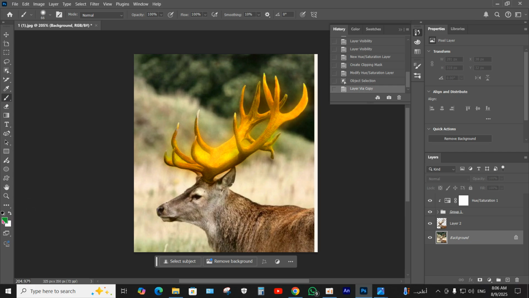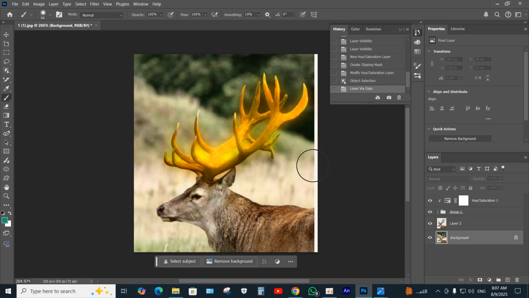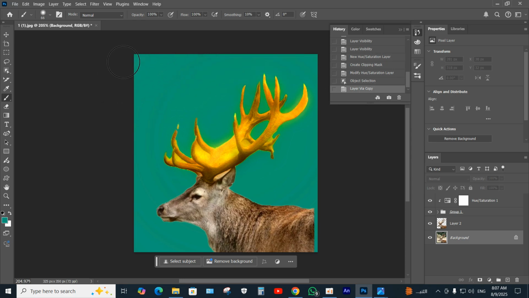Select it, come down to the bottom of the tools, and double click the foreground color. Change the color to any color you want. I'm just making the background color for a test. Now select all the background to change its color, and you can see the color of the background changed with the Brush tool. Now you can save your project in any type, for example JPG, to save it as a picture.